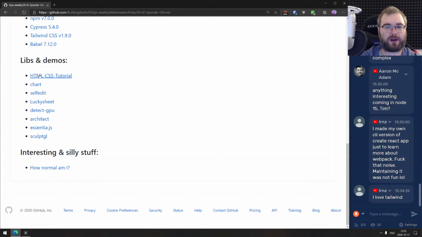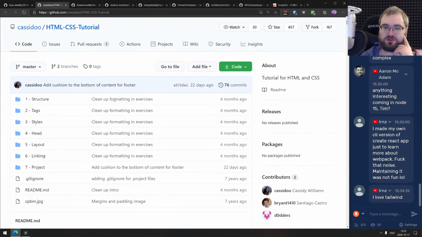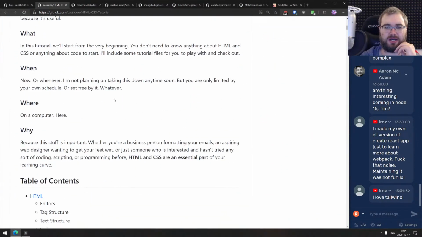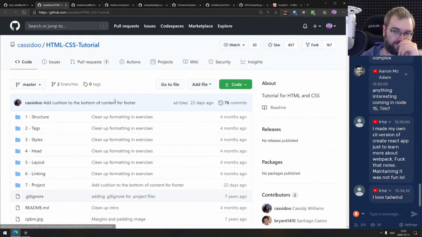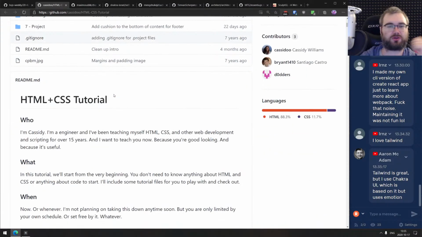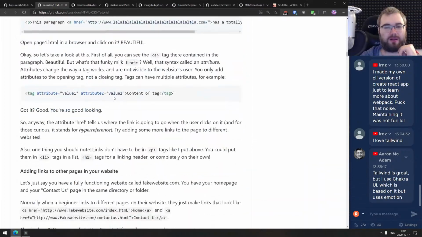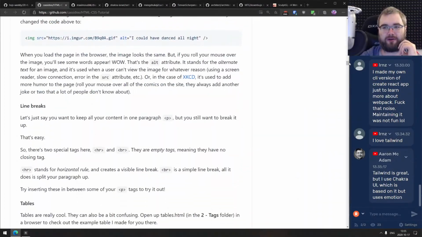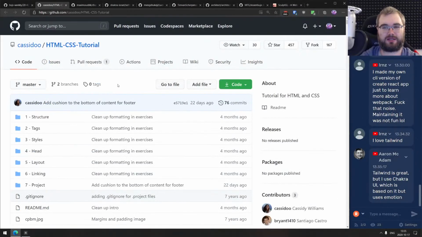Okay, that's it for releases. Now we're coming to the libs and demos. We don't really have that many of them here today. The first one being HTML-CSS-Tutorial. This is a pretty nice, short-ish tutorial that is very basic. If you have any friends who want to learn HTML and CSS, this is a really good intro. Just send them this repo, and if they go through it, they will at least be able to create a very basic HTML page with some CSS styling. That's literally all it is.